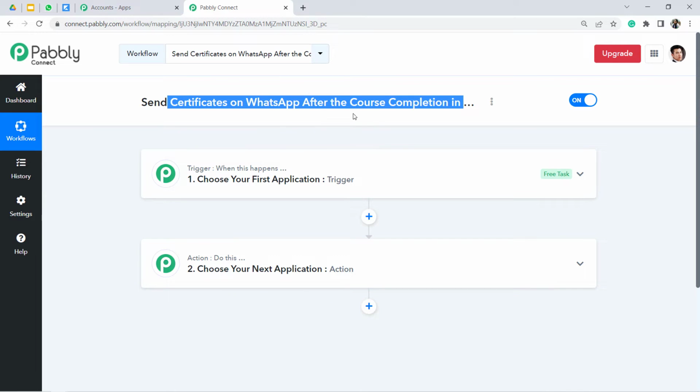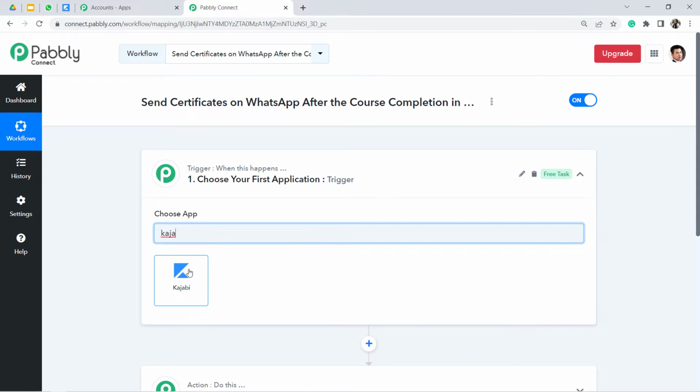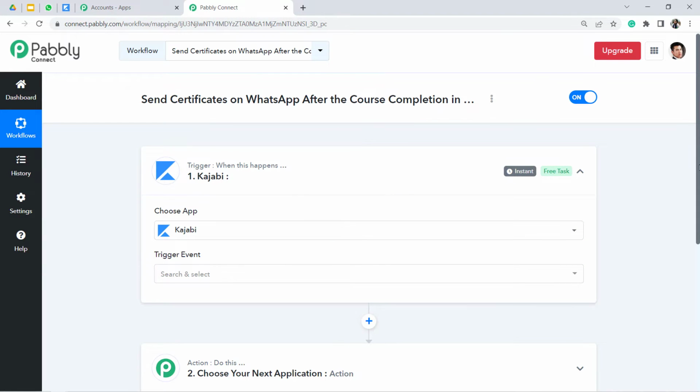And here according to our use case, whenever the course is completed in Kajabi application, or you can say whenever the form is submitted in Kajabi application, automatically generate a certificate via Google Slides application and then send it to WhatsApp application. So this is how we need to always select the applications in which we are setting up an automation, and here we are setting up an automation between Kajabi, Google Slides and WhatsApp.